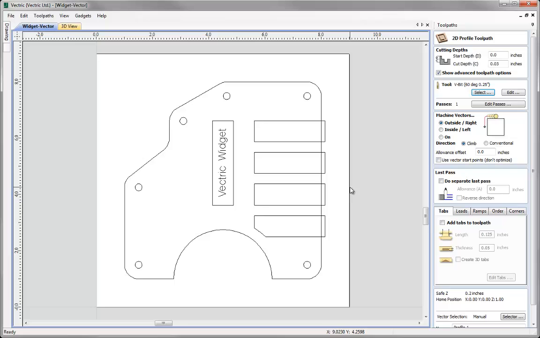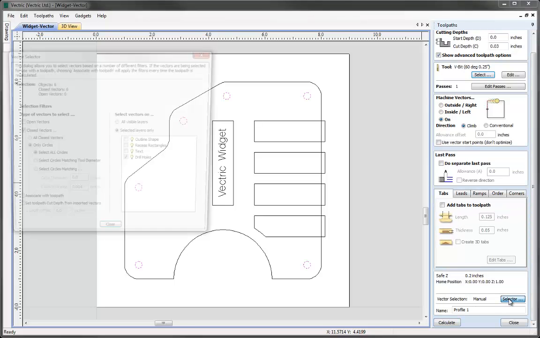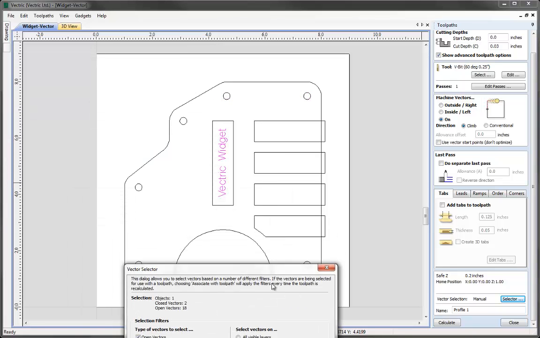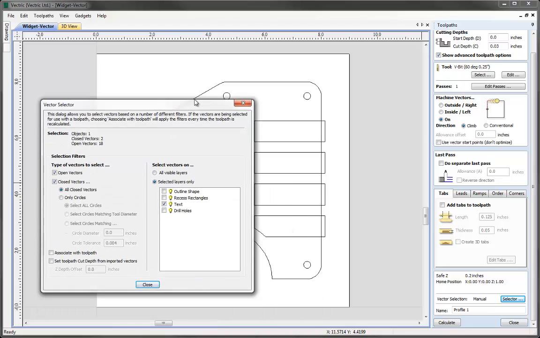and press OK. Now as this is single line text, we need to make sure that we're machining on the vectors to get the look that we want to achieve here. And then I'm just going to scroll down, go to the vector selection and press the button there. I can choose open and closed vectors, and I'm going to choose all closed vectors on the layer that is text. And as you'll notice, now only our text is selected from all the vectors on our screen at the moment.